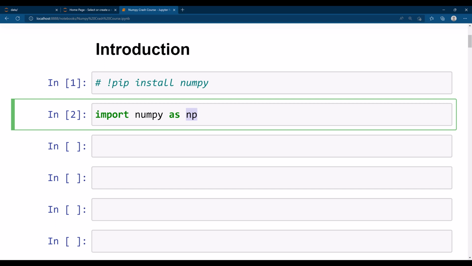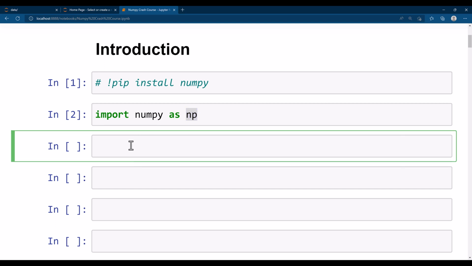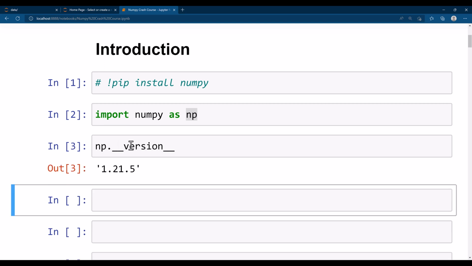Let's go ahead and see how you can create arrays, and before that, let's see which version of NumPy we are currently using. You can simply write np.__version__. It says that currently we are using the 1.25 version. That's the latest NumPy version which we are using. Let's go ahead and create an array with NumPy.